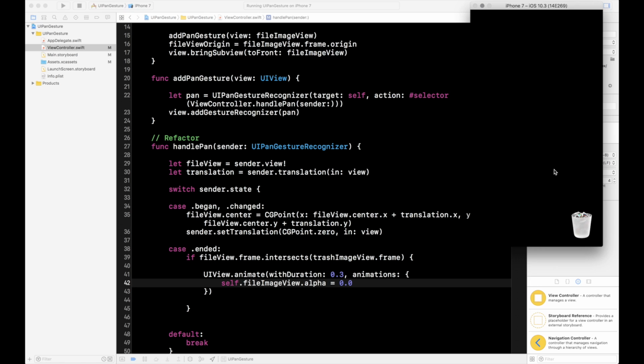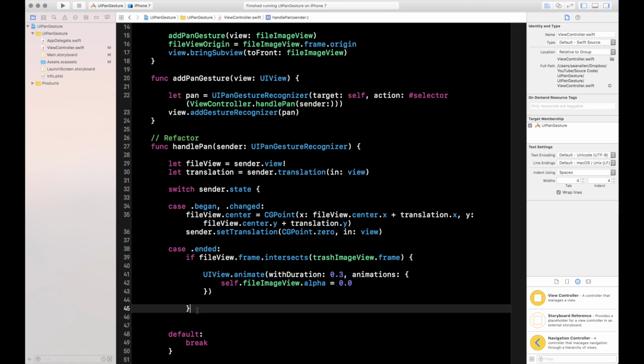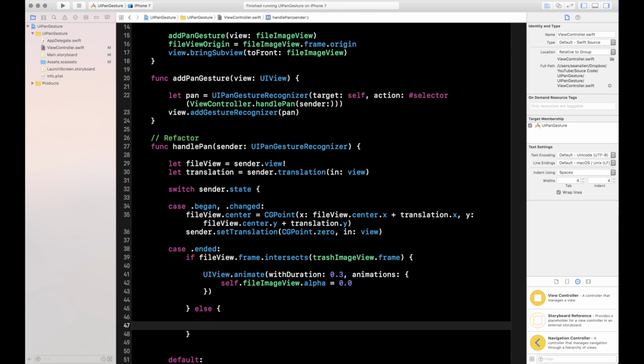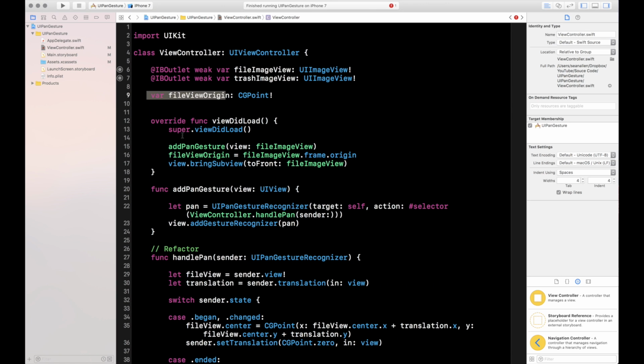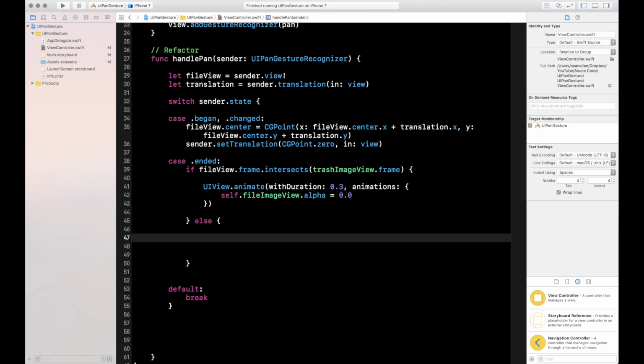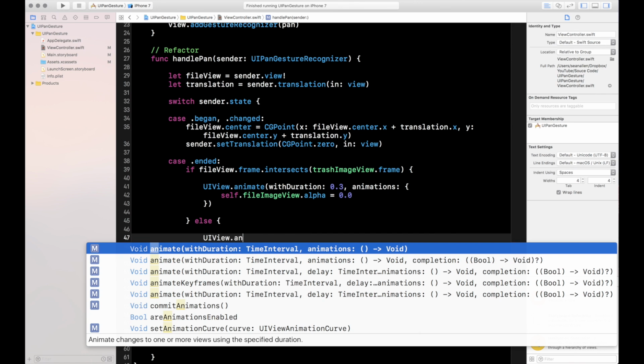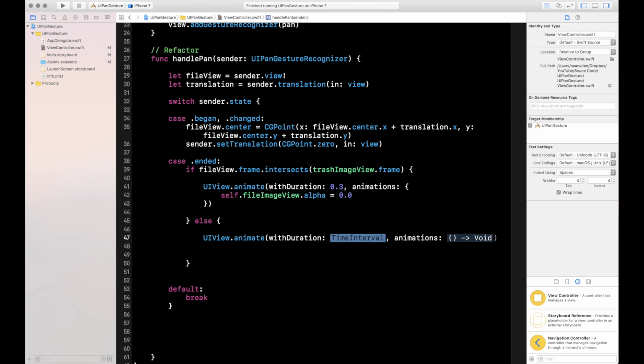Cool. So now what we need to do is snap it back into place if it's not in the trash can. So let's go ahead and handle that. That's just an else statement on this if. Again, the first part of the if statement is if fileView.frame intersects trashImageView.frame. That's when we remove it. If it doesn't, we want to snap it back into place. Again, we're going to clean up this code in a little bit. But for now, in the else, we want to animate it back to the origin. If you remember, our variable on line 9 that we set on line 16 holds our file view's origin, so it's pretty easy to animate back. So again, UIView.animate, same thing here, 0.3, hit return there.